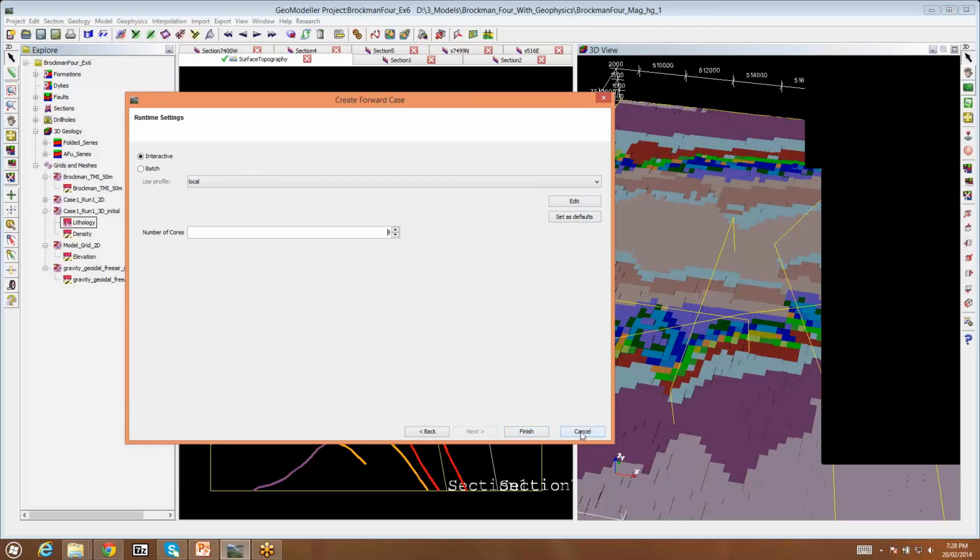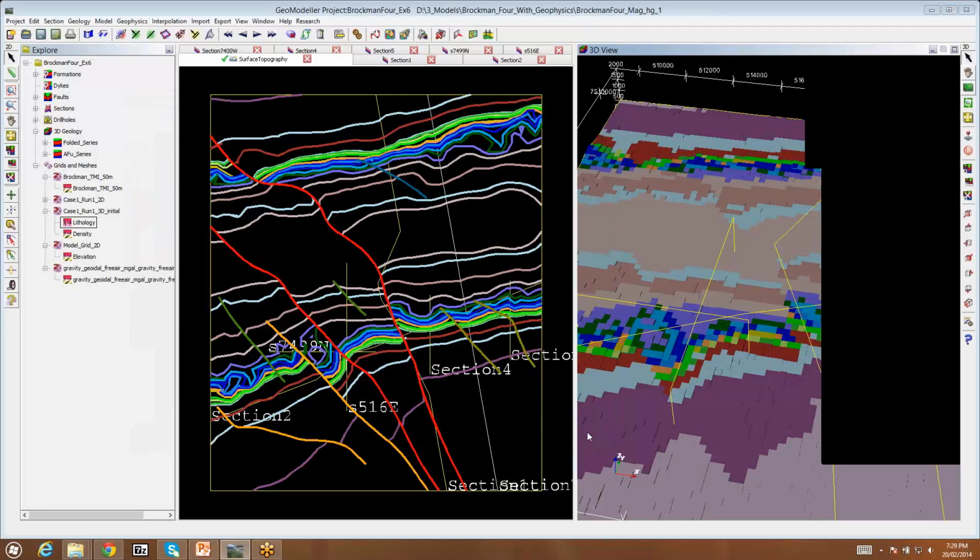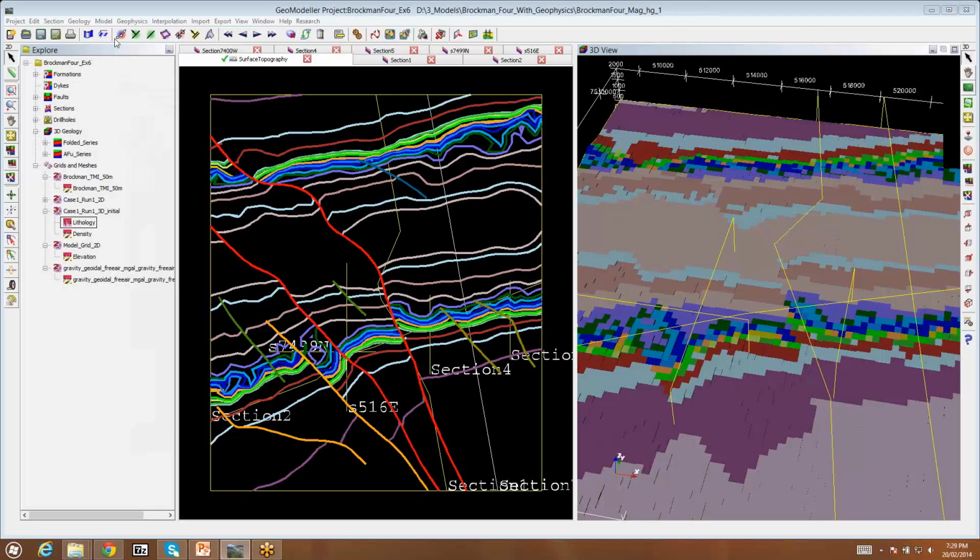I'm going to cancel this because what happens is that it will take quite a while to compute that high resolution. When I say quite a while, it could be 45 minutes, and I don't think anyone would like to be that patient. So I'm going to cancel that job, but what I want to do is to let you know that every time that you do a new case, they'll be saved.